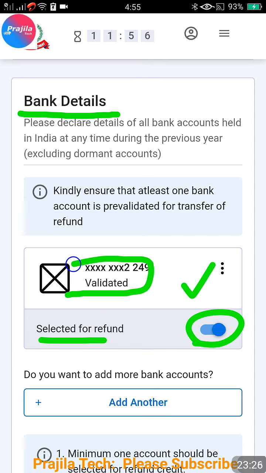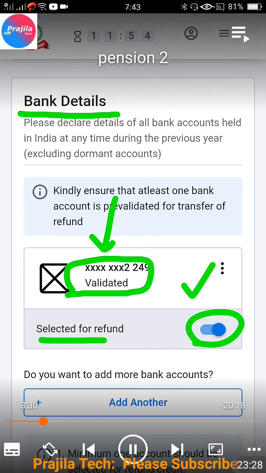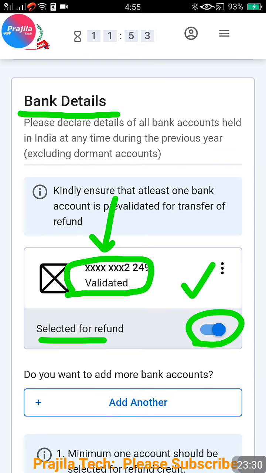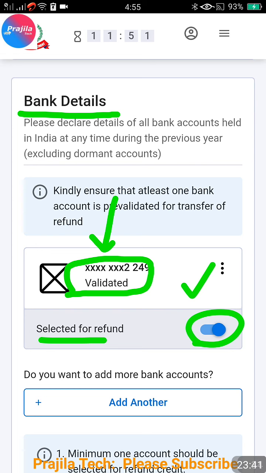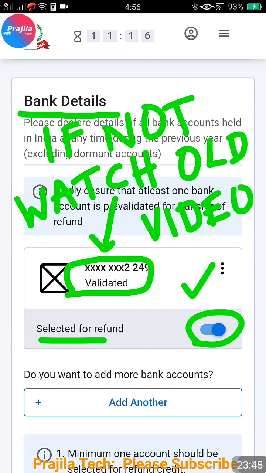It should show as validated, and that should be selected or enabled for refund. Even if you are not having a refund, this should be enabled. Suppose you have not added any bank anytime, please watch our previous video to know how to add a bank and get it validated. Otherwise your tax filing will not work. Simple. Please click the link above and watch the video to know how to validate your bank.